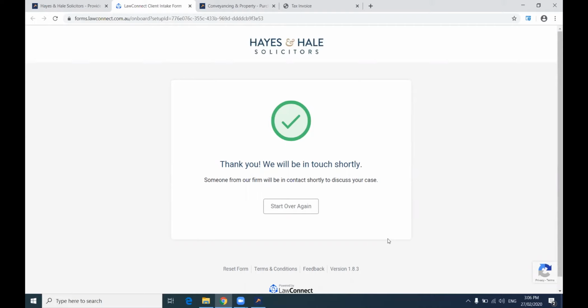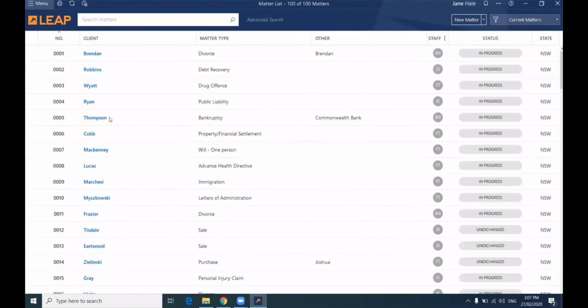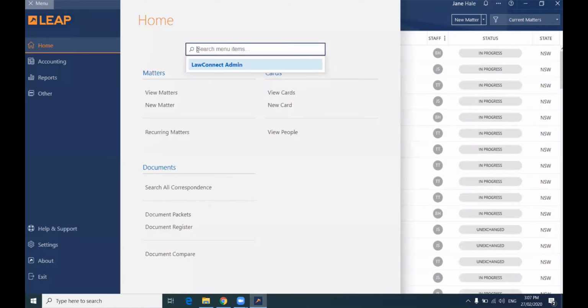And as soon as they hit submit, you're now going to receive a notification letting you know that your client's filled out an intake form. And in that email will be a link to exactly where you need to go. But if for any reason you lose that email, I'm going to show you how you can get there. So they've hit submit, you've received an intake form. All you need to do is go to your Leap account, go to menu.